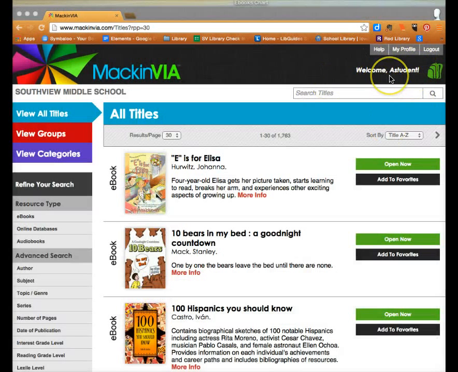Once you've logged in as yourself, you'll see your name up here. So from now on, to log in to use all the features of MackinVia, you will still go to MackinVia.com, but you will use your personal ID and your personal password in order to get into MackinVia. And that's how you log in and create your own personal account.